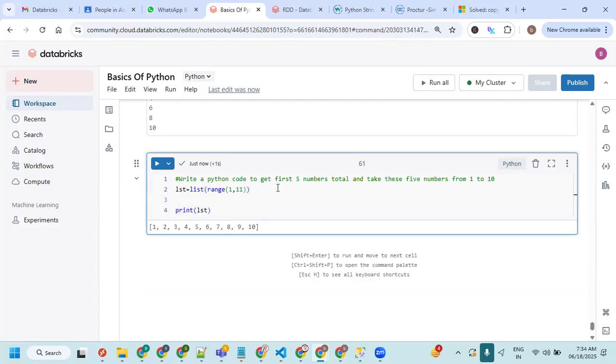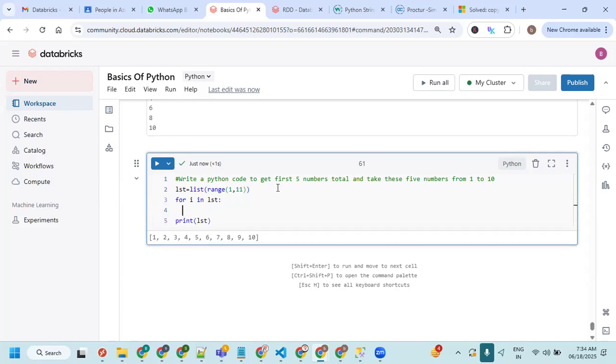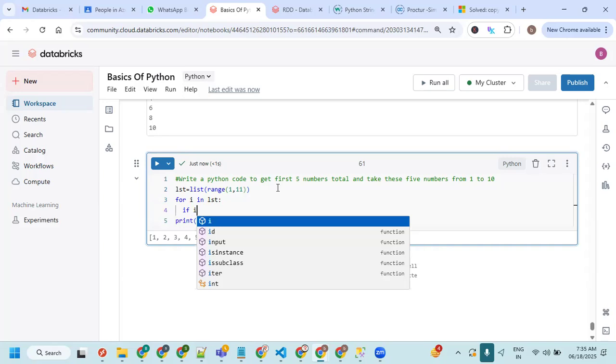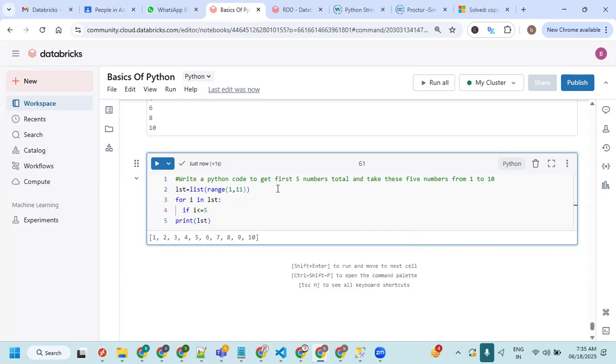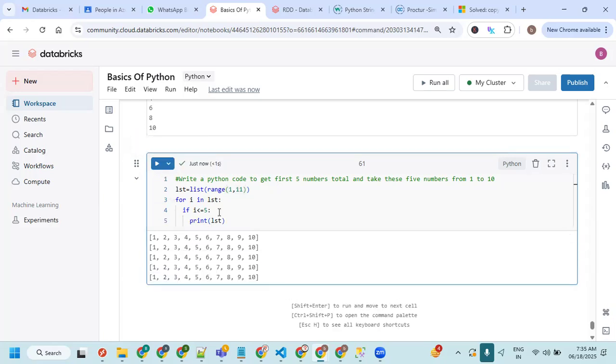For that, we can use a for loop: for I in LST colon. Here you can write a condition: if I less than or equal to 5 colon, then print. That way you can get only the first 5 numbers. So one, okay, not list, it is I. Now it is going to give 1, 2, 3, 4, 5.